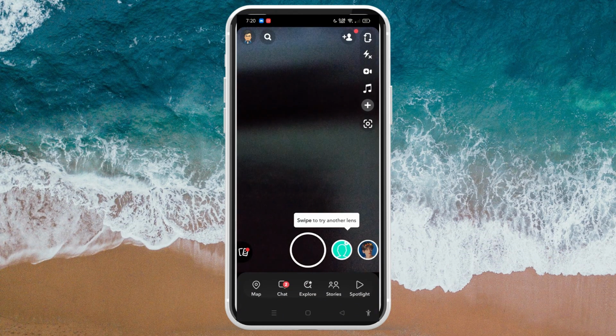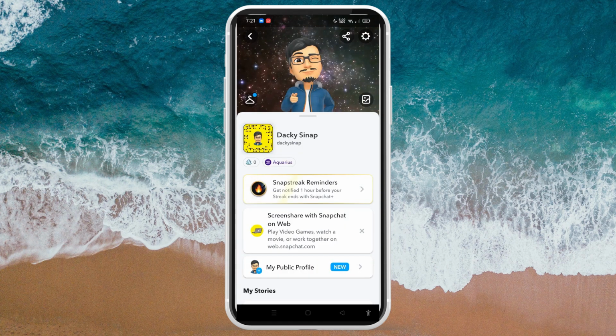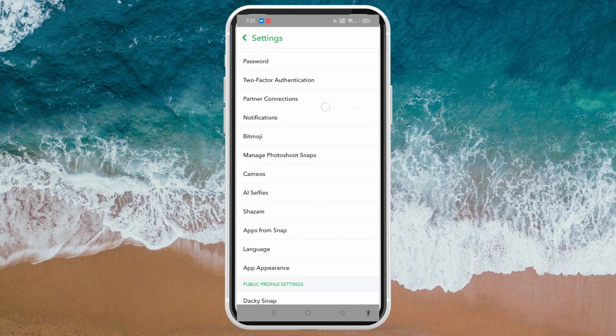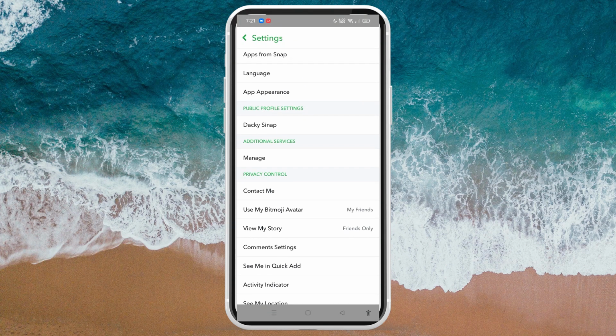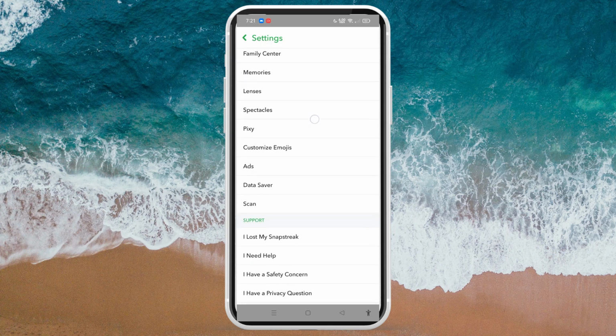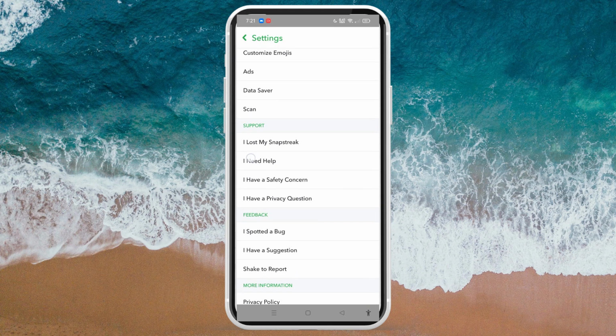Now once you're in there, click on your profile in the upper left corner of the screen. Once you're on your profile, in the upper right corner of the screen there is a gear icon for settings. Click on that, and here in settings, you'll just need to scroll down until you find the support section, and click on I need help.